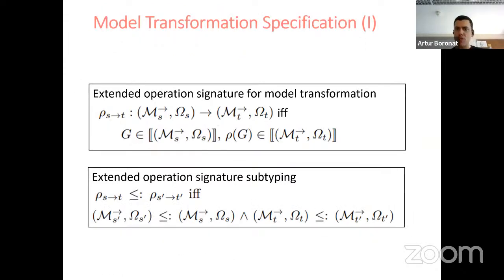To reason about operation specifications, I'll need the notion of extended operation signature, in which the model types can be represented as metamodel specifications, not just as metamodels. So whenever we define an operation, instead of typing the parameters with just the metamodel, we also take constraints into account, right? So this gives us much more expressivity in the language for defining model transformations.